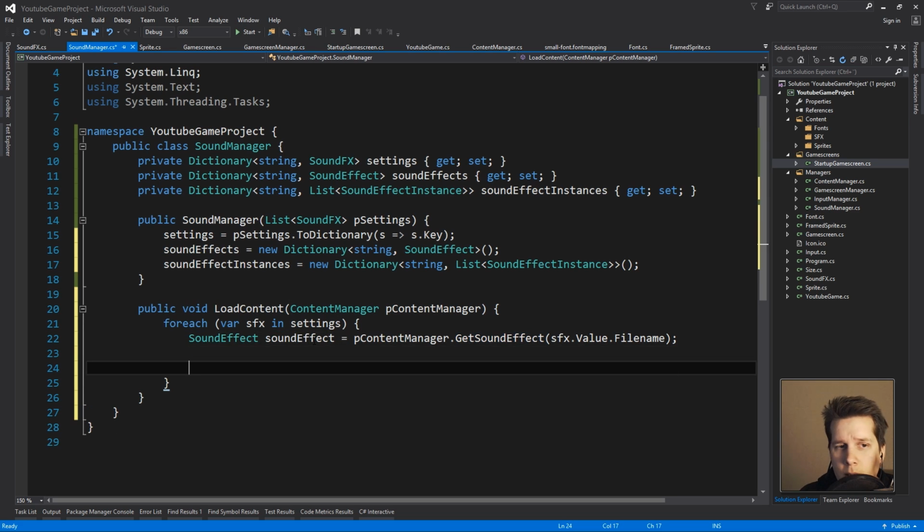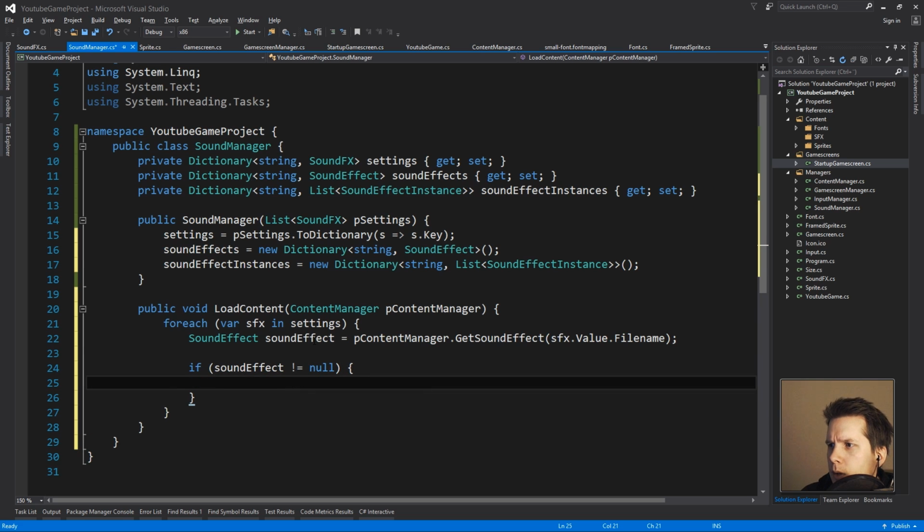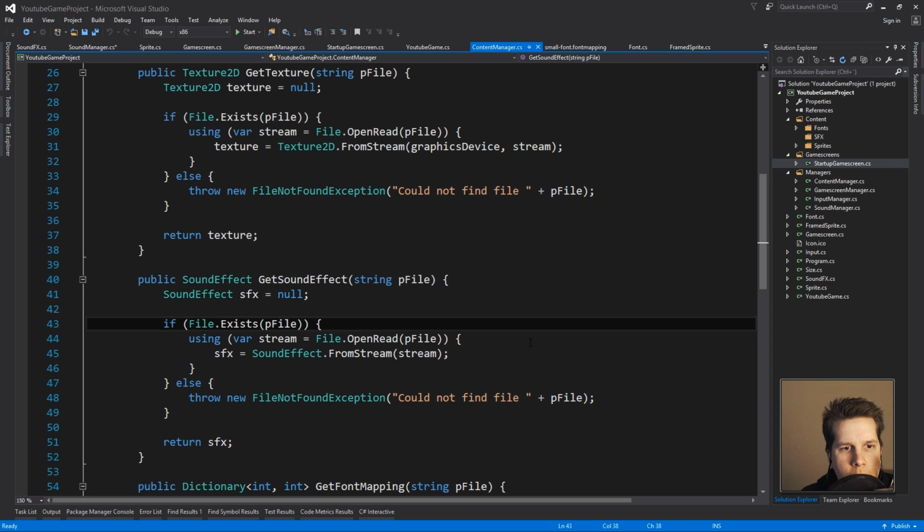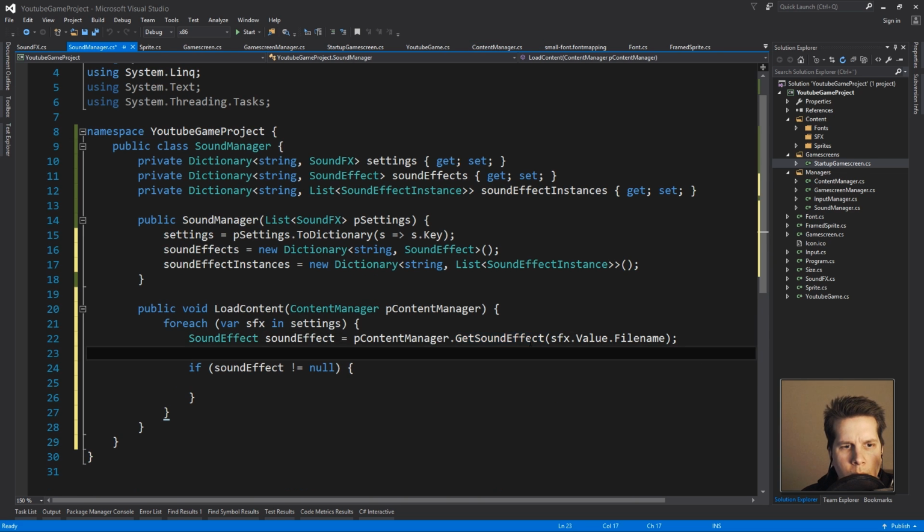And now the part I kind of have to try to remember: if sound effect is not null, we can still have this check, right? Let me just double check, can it even be null? If the file doesn't exist, it actually throws a new exception. I wonder if that was an idea of mine previously. I guess the other reason would be if the file existed, but somehow this stream resulted in SFX being null. I don't think that can happen, but it's not bad to check these kinds of things in general. It's just a quick load.